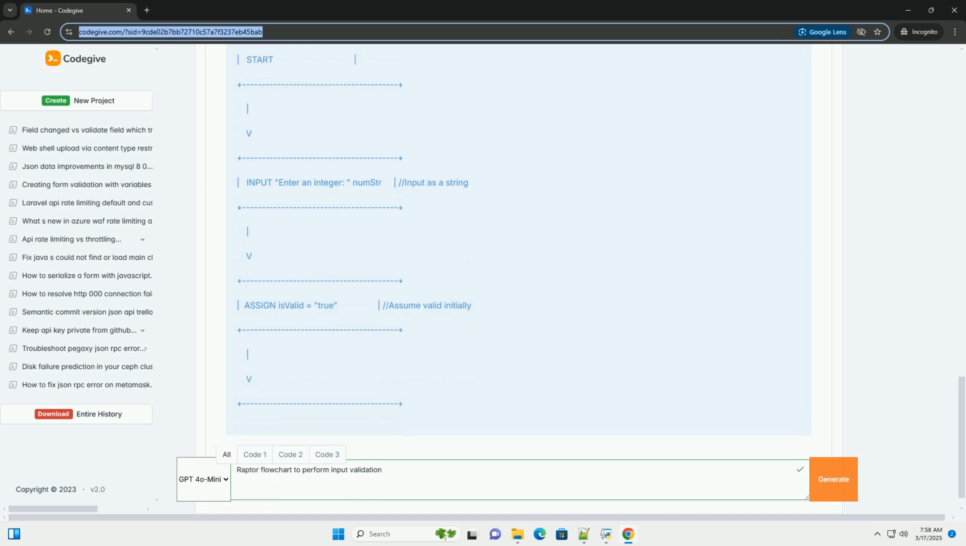Data type validation: RAPTOR attempts to implicitly convert strings to numbers if necessary. You can use error handling techniques, as shown in the integer example, to validate numeric input. Custom validation rules: you can create custom validation rules based on specific business logic. For example, you might need to check if a username is unique or if a password meets certain complexity requirements. These rules would be implemented using additional decision symbols and logic.